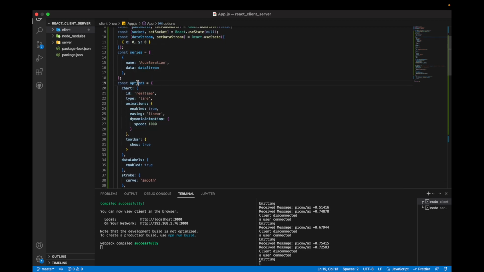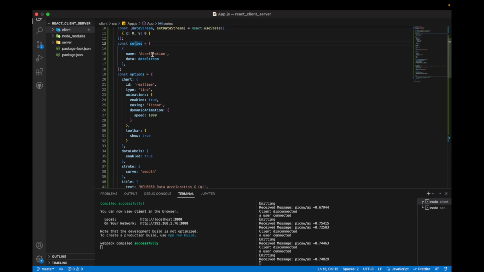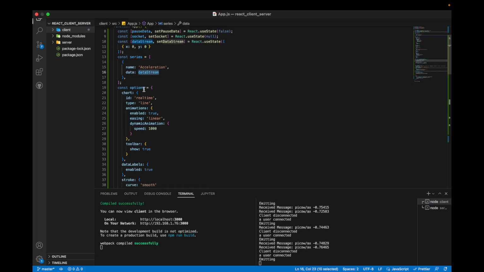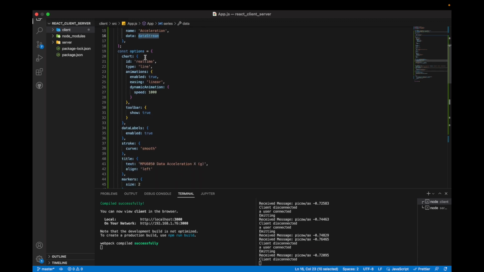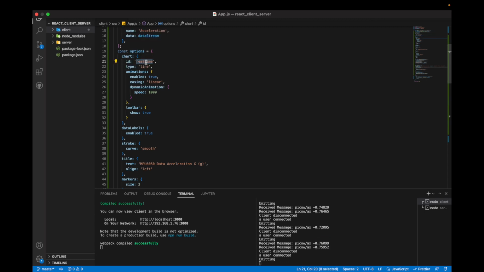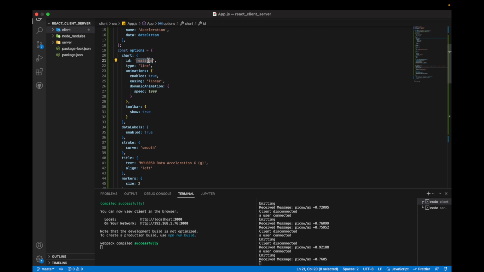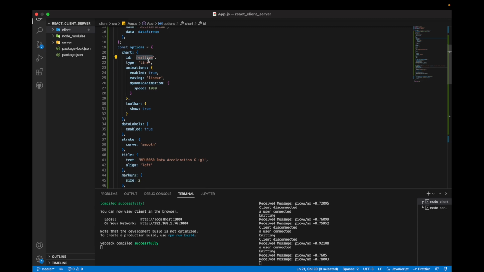ApexCharts takes two important props, which are the series and the options. First in the series, we just define the name of the series, which I called acceleration because I'm getting acceleration data, and you just pass the data stream. Secondly, you have the options here. The options are essentially the styling options for the graph. And of course, in there you have the chart ID. This chart ID is important. You can name it whatever ID you want. I just called it realtime because it's a real time graph, but just know this ID is important later on, and I'll show you why in a second.